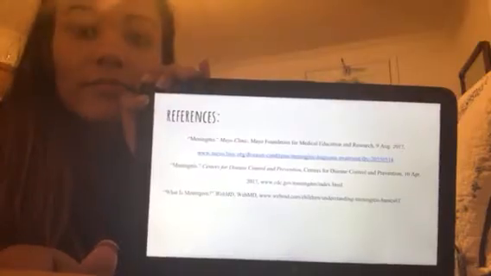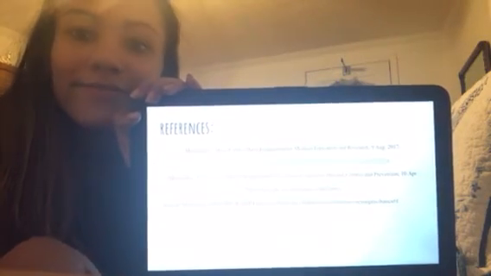And this is my reference page. I'm not sure if you can see it very well. There we go. This is also in my paper, the same reference page. I know it's very hard to see because it's bright in this room, but these are the sources I used, different websites: the Mayo Clinic, WebMD, and the Center for Disease Control.